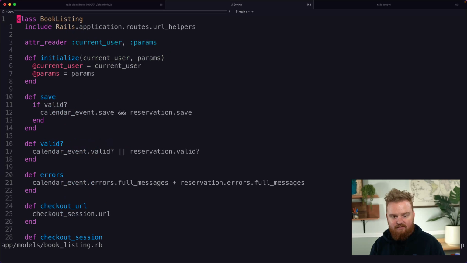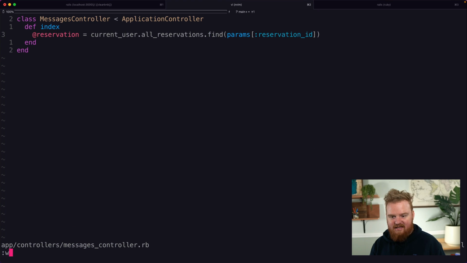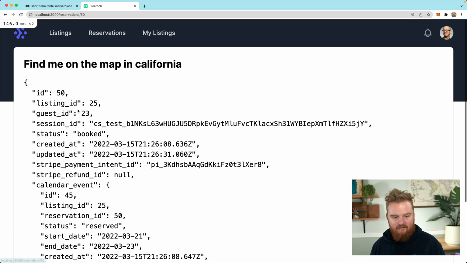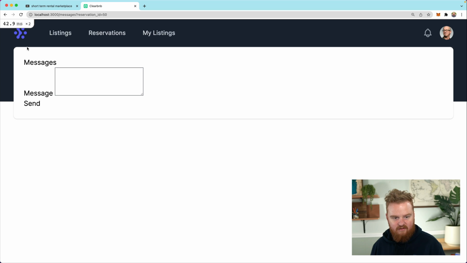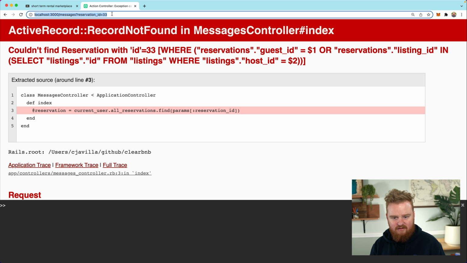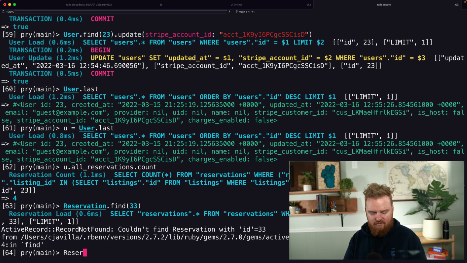So now what we want to do is go back to our messages controller, and that should actually work now. So if we go to this booking and go to messages, now this should only work for the reservations that we're a part of. So if we go to reservation 33, that should return a 404, right? If there is a reservation 33. So Reservation.find 33. Nope.